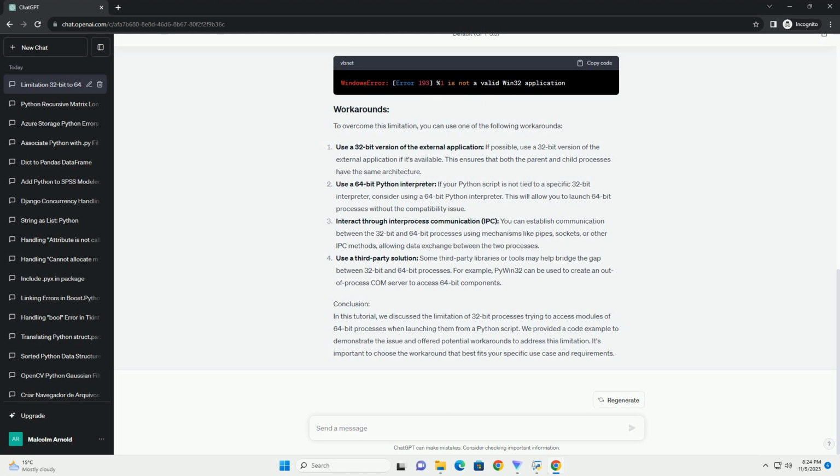Accessing 64-bit process modules from a 32-bit Python script. Let's create a Python script that demonstrates how to call a 64-bit external process and access its modules from a 32-bit Python script using a 64-bit intermediary script. We'll use the subprocess module for this. Step 1, create a 64-bit Python script, bridge_script.py. Step 2, create a 32-bit Python script, main_script.py.